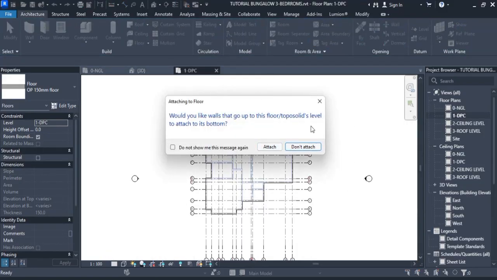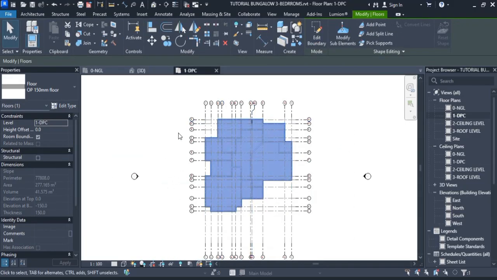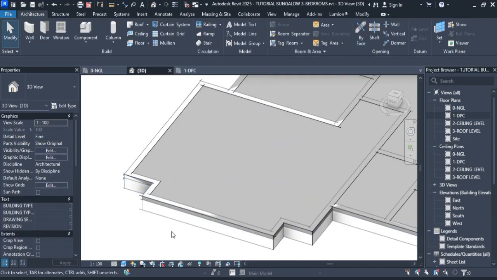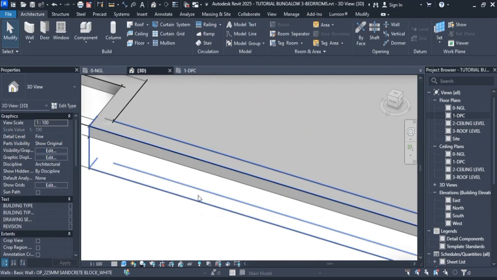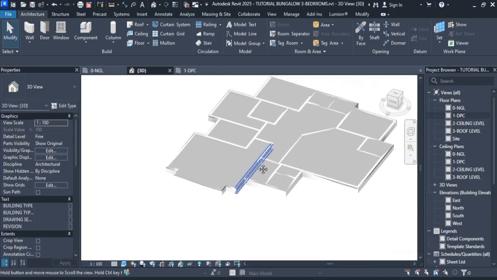So it's going to tell you, do you want to attach this? No, I don't want to. So this is going to be your floor. If you go to the 3D, you can appreciate the floor much better. So you can see our walls running from the foundation to the DPC, then you have the DPC level and the floor we just created.